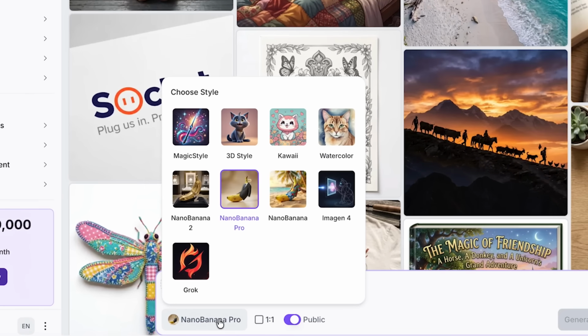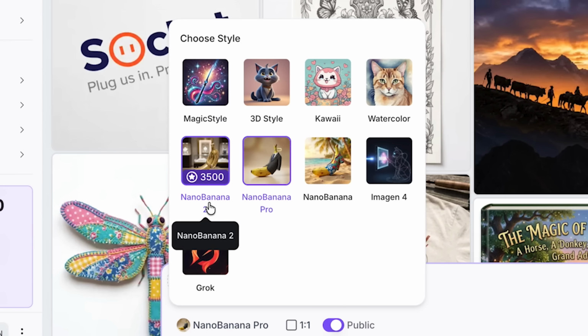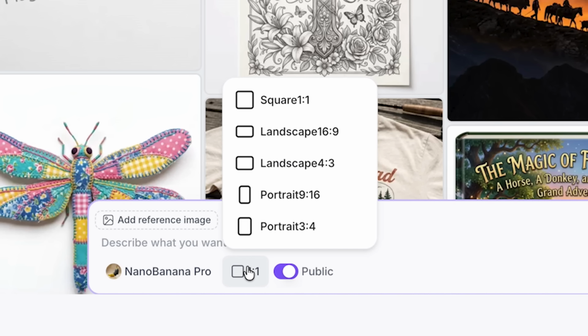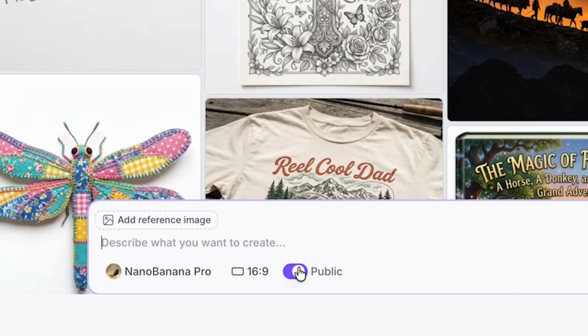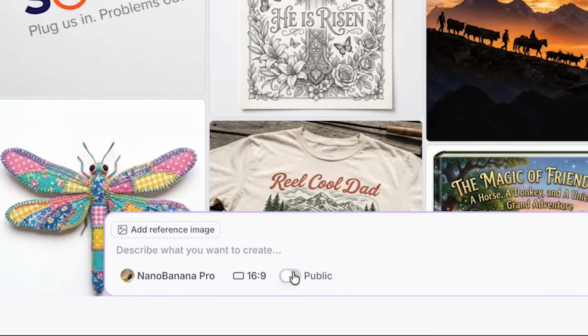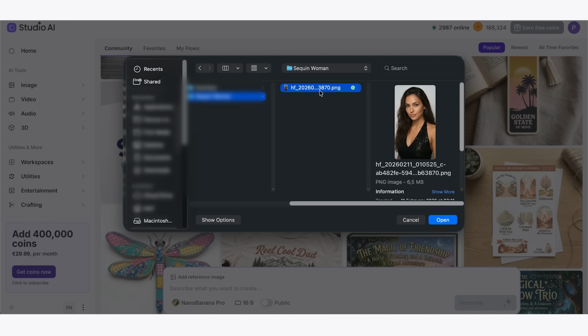I would like to use NanoBanana Pro, but you also have the option to use NanoBanana 2, Grok, and other engines as well. I want the format to be in 16:9 because it is for a video, and I don't want this to be public. I want it to be private just for me. Now let's add the reference image.